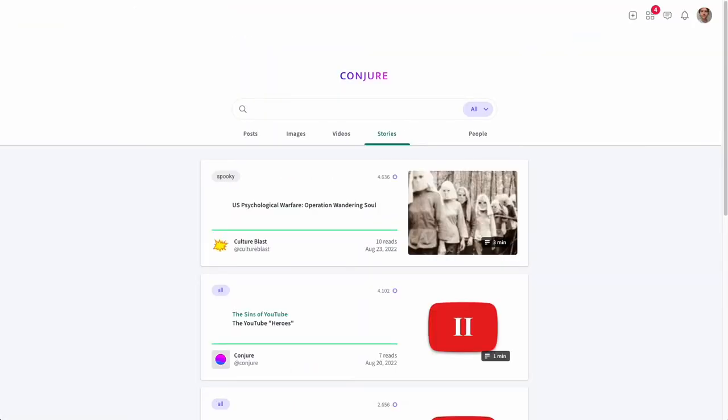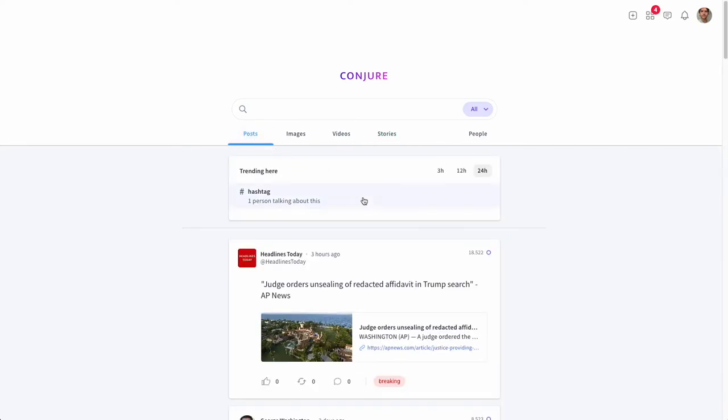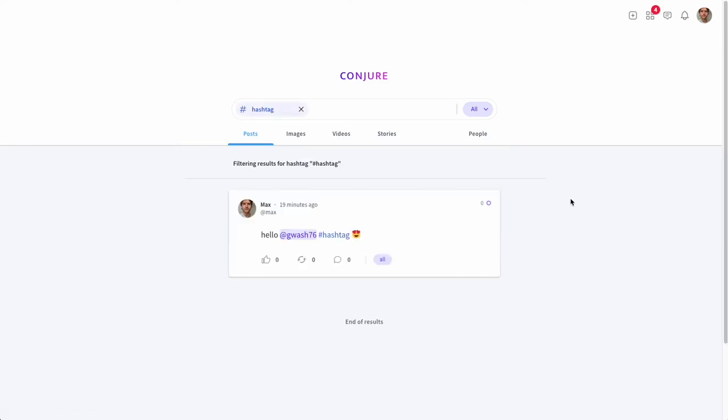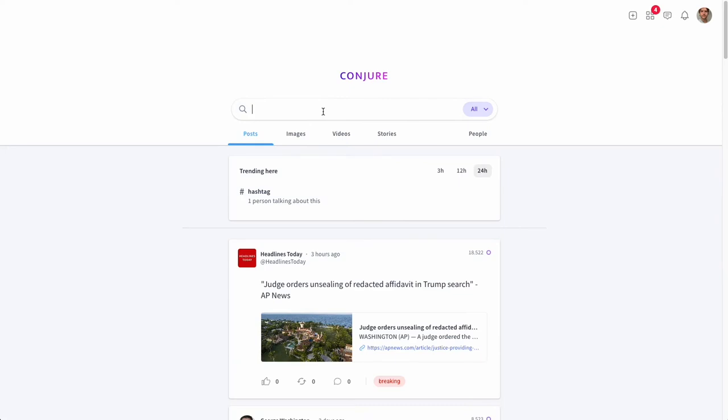Now let's quickly check out that hashtag we posted just a few minutes ago. So heading over to Posts, we can see this trending box, which is now active. This aggregates hashtags by time and realm, showing what's being discussed on the platform and where.